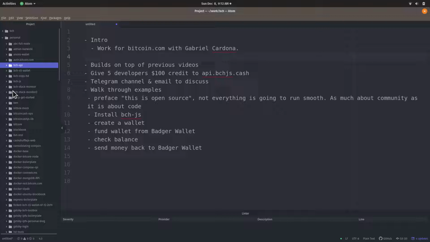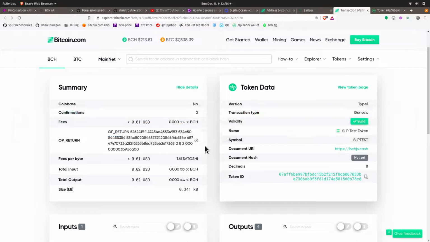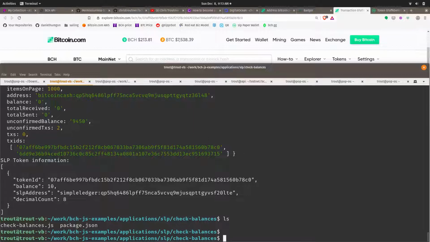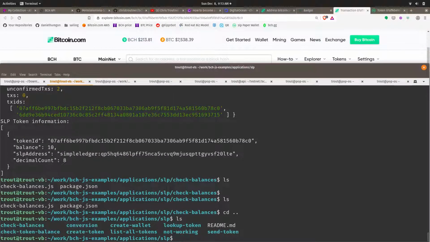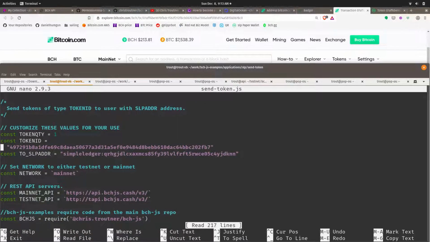So I'm in, where am I? I'm in the examples folder. Oh, that's right, and I'm on a different machine, so I can't access it directly with my text editor, unfortunately. So I'm just going to edit it directly on the command line like this. So I'm going to go into the send token example, and let's see, I know the token ID right here, so I'm going to copy that, and I know that there's 10. So I'm going to just edit this example. Right here on top are all the values that you need to change. So there's the token ID. I'm going to send 10 of them.